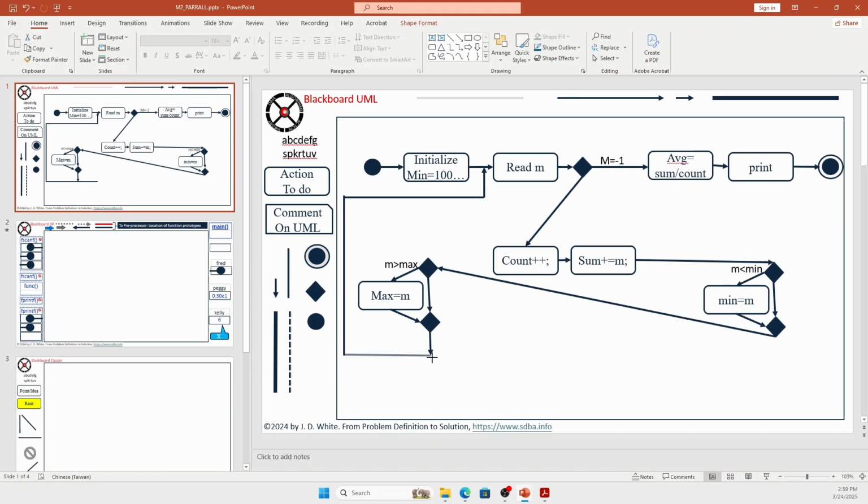Okay. All right, so that would be a case. So basically, if m equals -1, I end the program. Otherwise, I increase count, increase sum, check to see if I'm less than the min, then check to see if I'm less than the max.